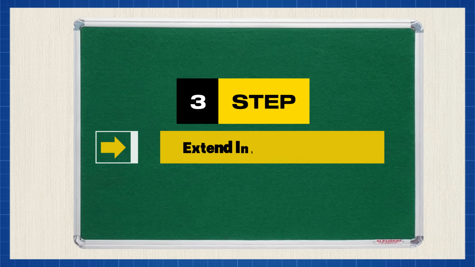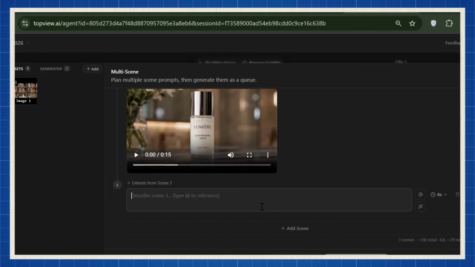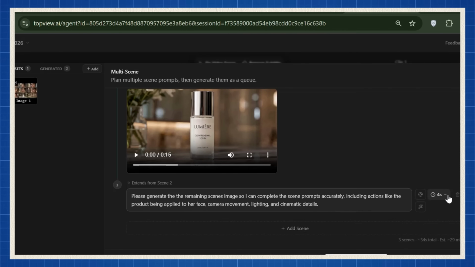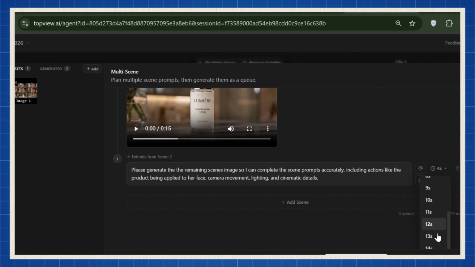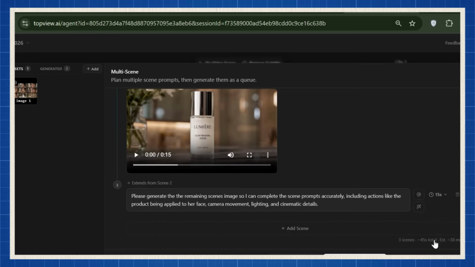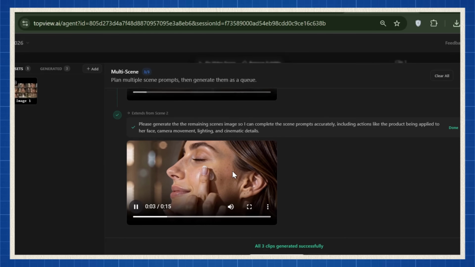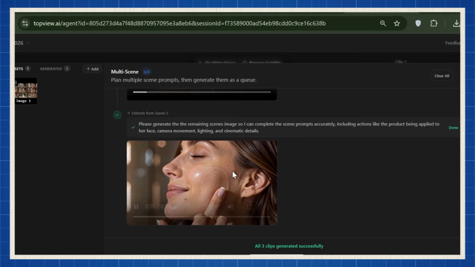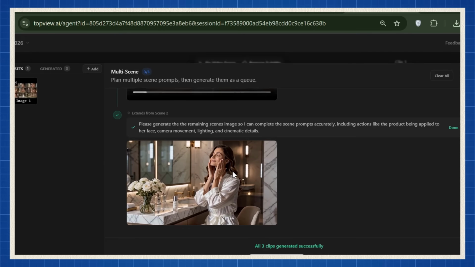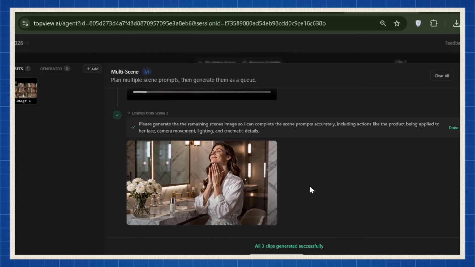Step 3. Extend into multiple scenes. Next, I use the multi-scene extension feature. I add another prompt: please generate the remaining scene images so I can complete the scene prompts accurately. Make it 30 seconds, then generate again. And boom, the extended clip is ready and it seems like a realistic clip. Now we're creating a sequence instead of just one clip. This is how you can turn one idea into a complete AI video.